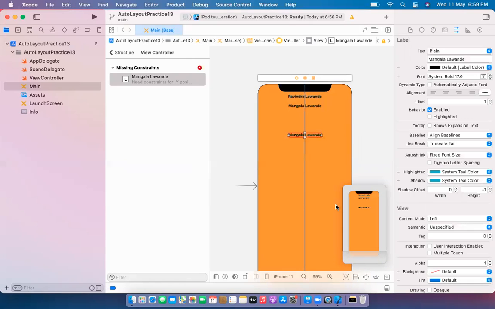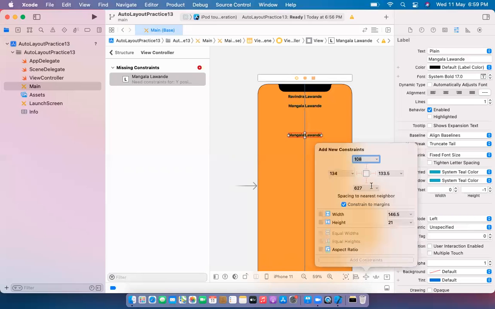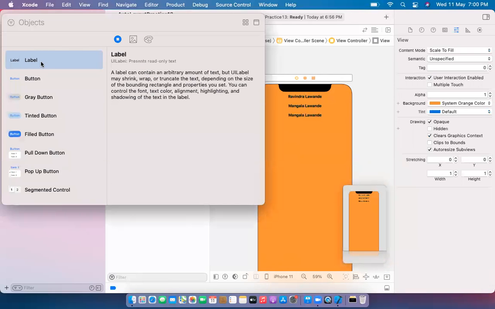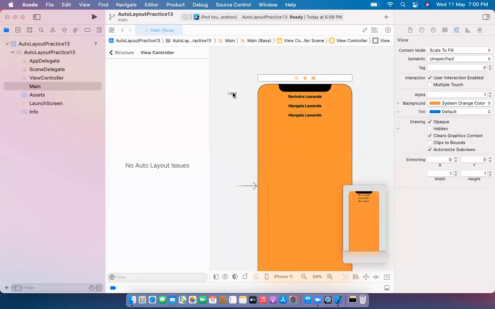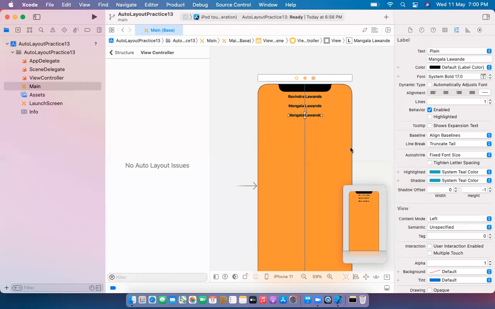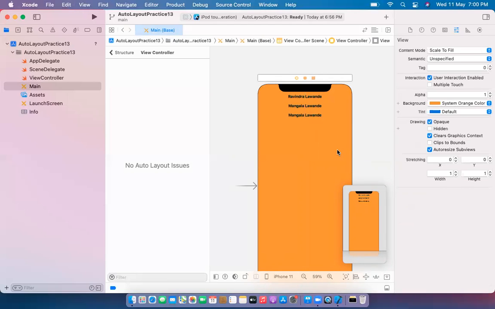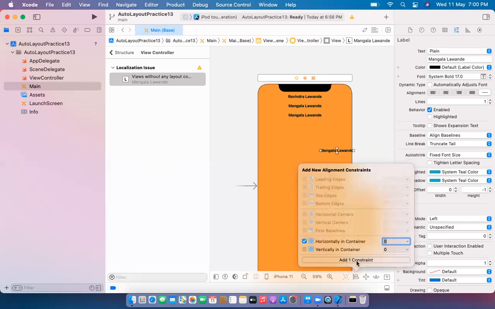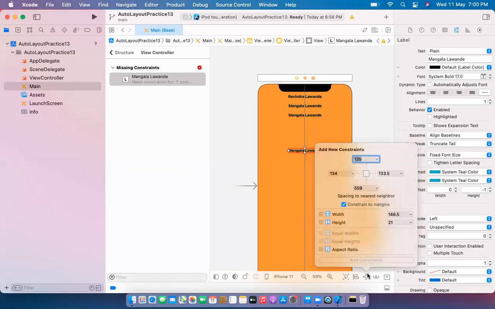Add one constraint here. Then suppose that again I will require this from the 20 from the second label. So okay, that's it. I will again add one more label. You can copy paste, or you can also align this like this. I will copy paste here. Command C, Command V. Again, you can align that horizontally in container, add one constraint, add this from the distance of 20.